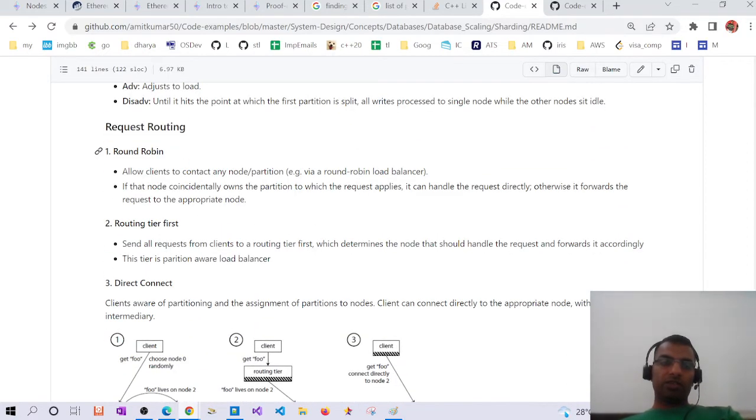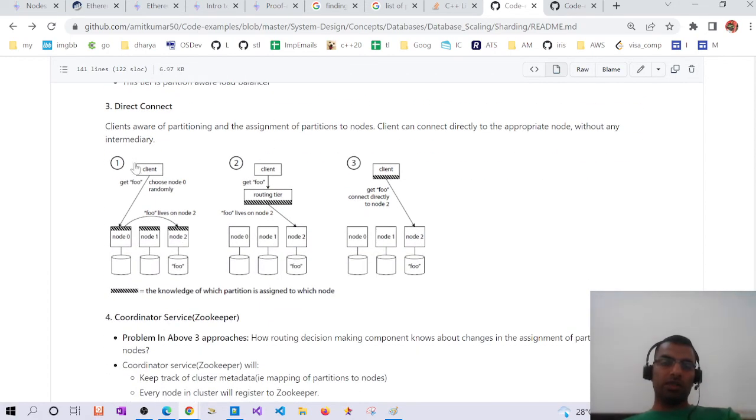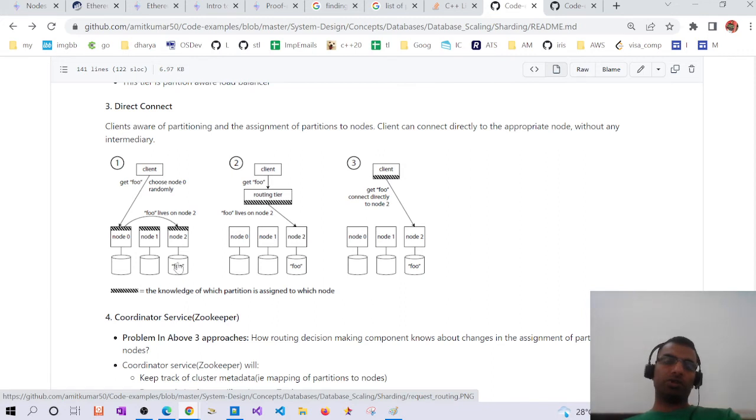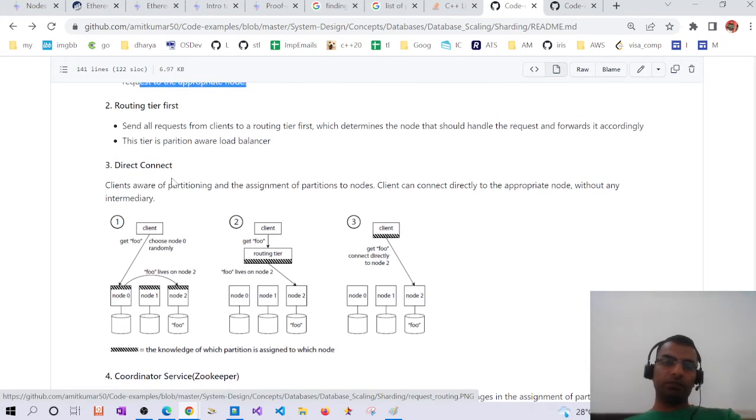So the first technique is round robin, in which the client is allowed to contact any node via a round robin load balancer in front. If the node owns the partition which the client wants to query, then it handles it. Otherwise, it forwards the request to the appropriate node. For example, the client searches for foo and chooses node 1, and foo lives on node 2. So node 1 queries node 2 to serve it from its database, and it sends it back to the client.